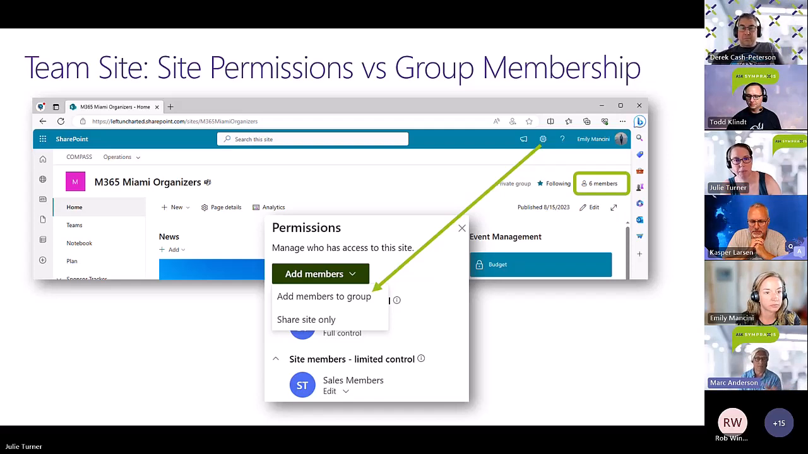I don't think a lot of people understand the difference between those two, and I think a lot of people get added to the group because, well, we just want to give you access to the site. And therefore, the membership of the groups becomes diluted and not necessarily as effective as it should be.